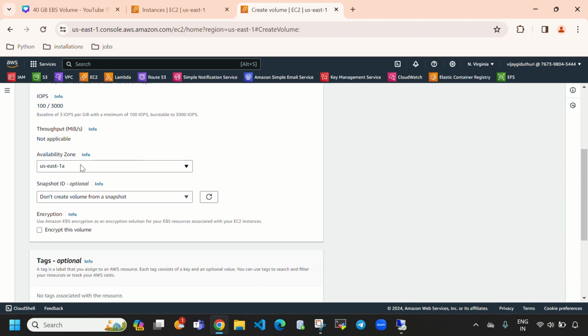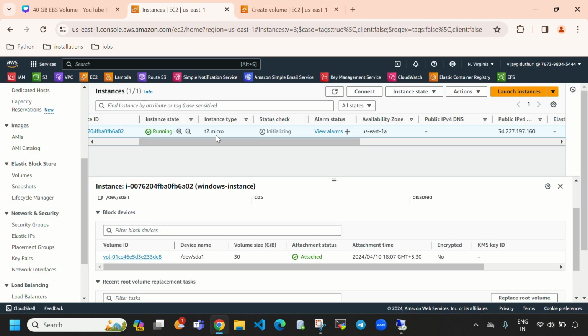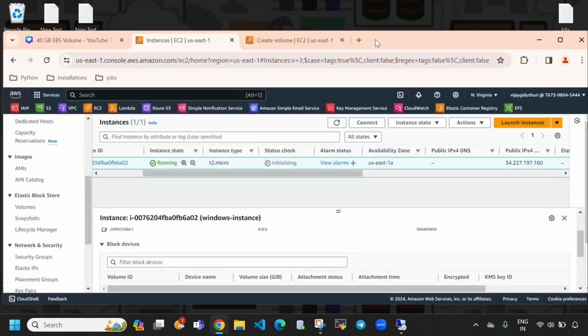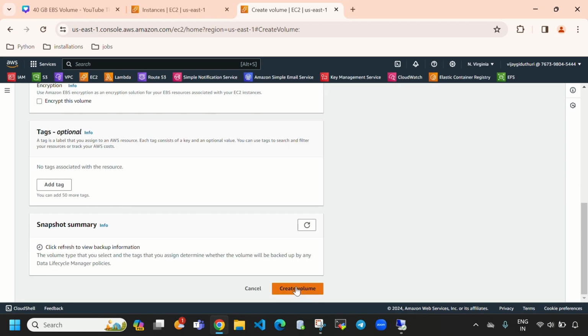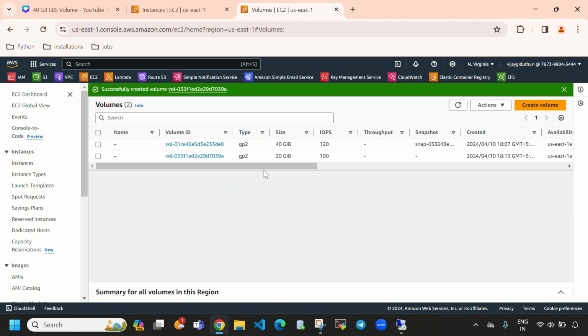So here you can see this is regional specific. Right now we have created this EC2 instance in US East 1A. So that's why here we need to select US East 1A, and you can directly create this volume. You need to select create volume, and you can see our volume is created with 20 GB.